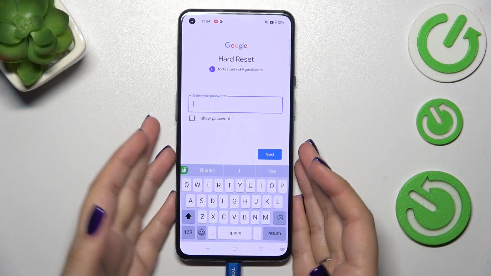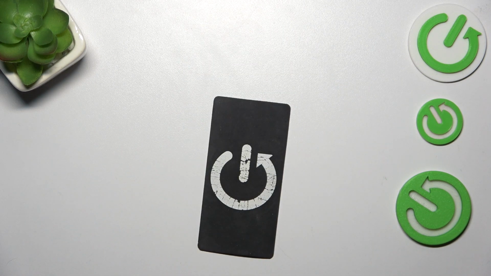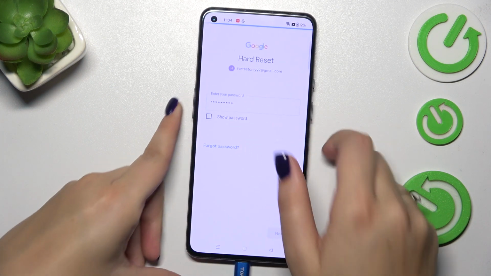Alright, now we have to enter the password, so let me do this out of the screen. Alright.